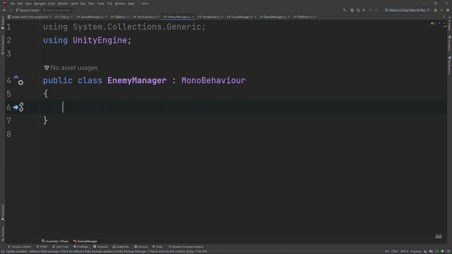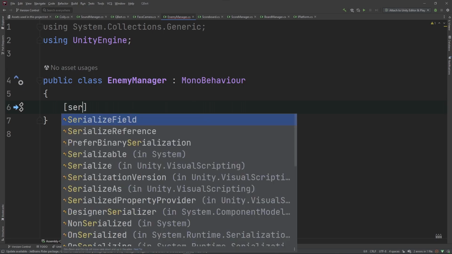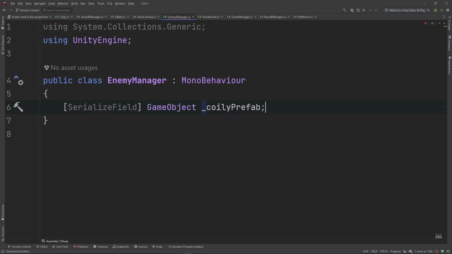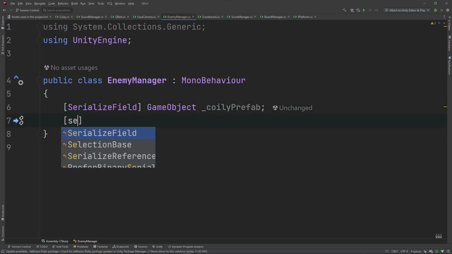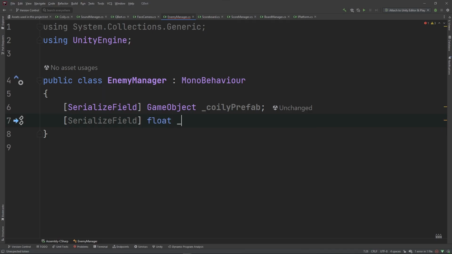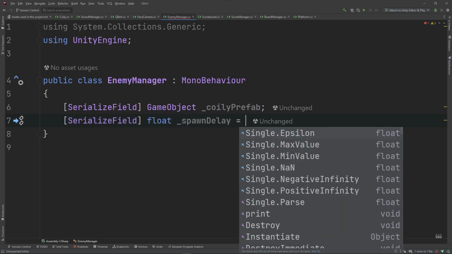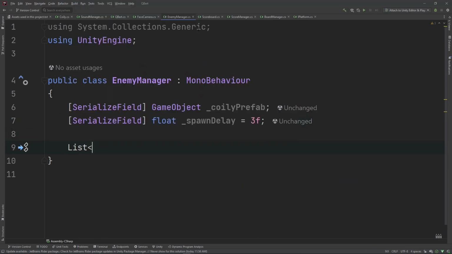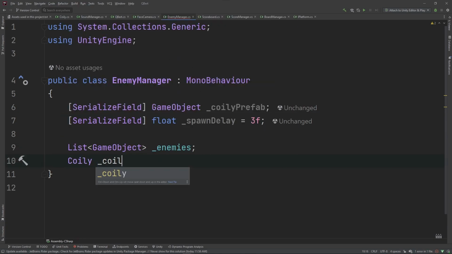And we're just going to have a couple of serialized fields for this. We're going to need a prefab for Coily. And we're going to want a spawn delay. And we'll initialize that to 3 seconds. We're going to want to have a list of enemies. We're going to want to have a reference to Coily because there will only ever be one Coily in the game at a time. And a member variable for our delay.